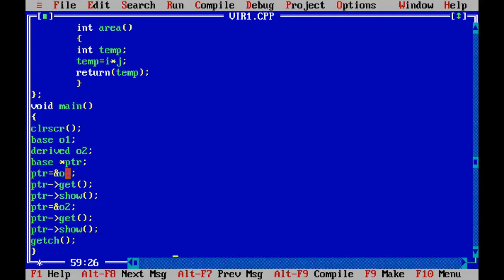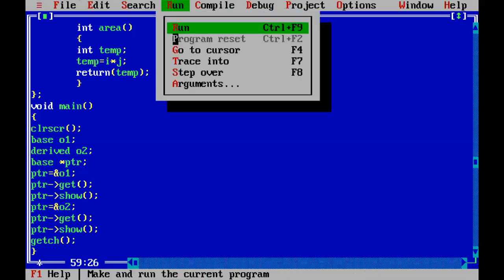Object 1, o1, was of the base class. So when we have passed object 1 through the address operator to the ptr, now ptr will respond to the functions of the base class. When we do ptr dot get, since ptr contains the address of object 1, it will respond to the base class. And after that we have again changed the value of ptr. Now ptr is responding to, or it is just like initializing, we have given the address of o2 to ptr. So now ptr will respond to the functions of the derived class. Now we are quickly going to run this program.